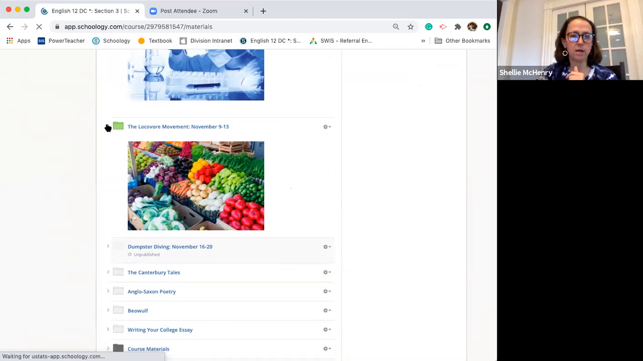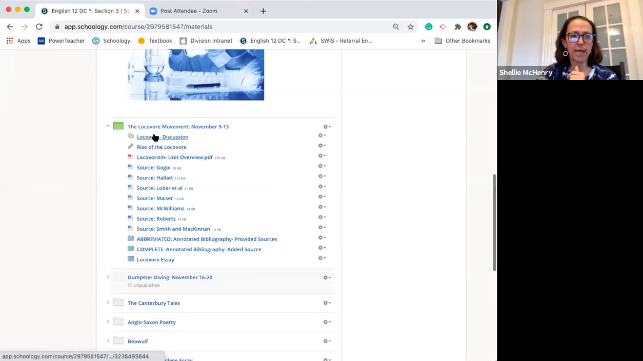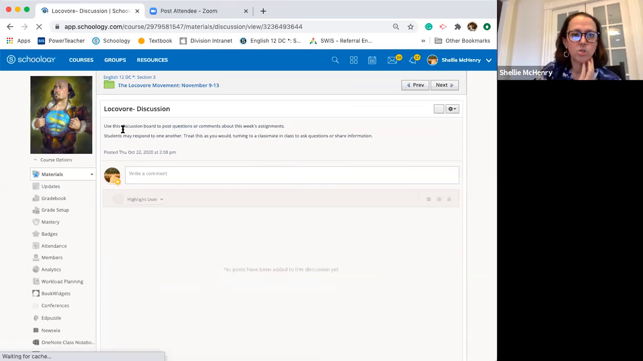So this is my folder for next week, and I added, here's a general discussion board. So use this discussion board to post questions or comments about this week's assignments. Students may respond to one another. Treat this as you would turning to a classmate in class to ask questions or share information.